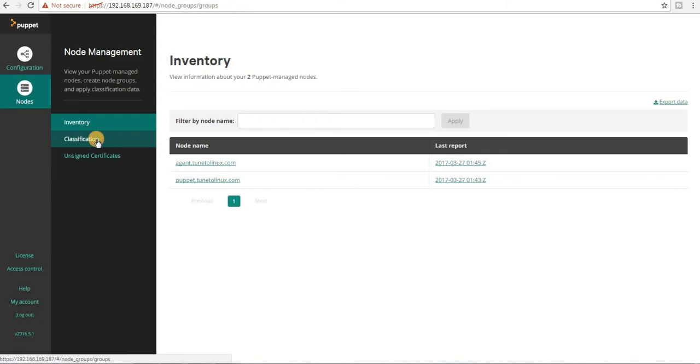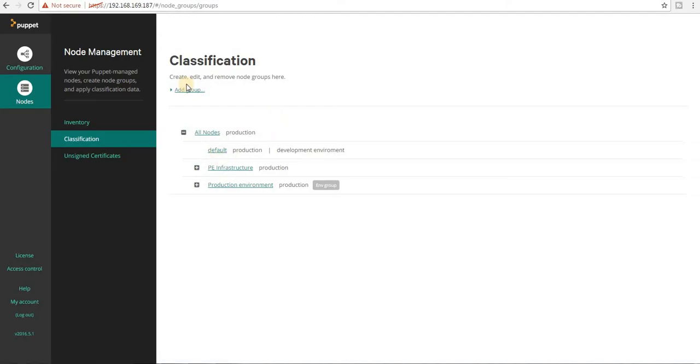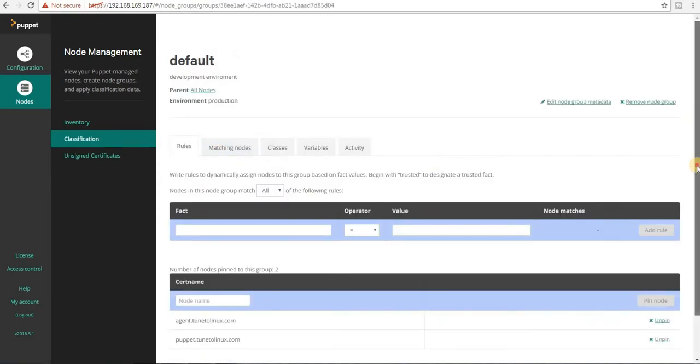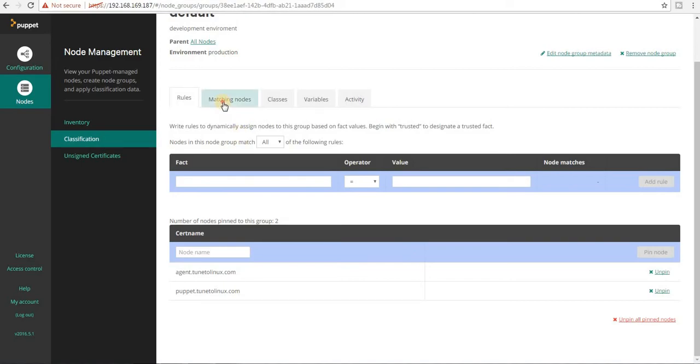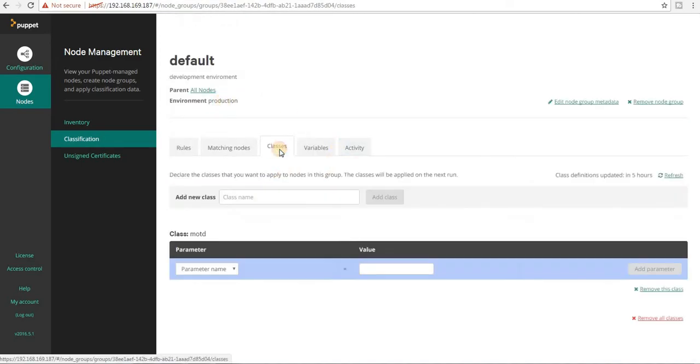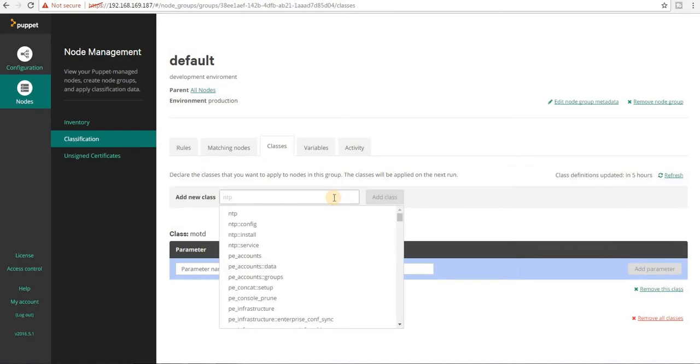To do that, again I'll go to classification. If you want to create a new group, you can go ahead and create one, and if you want to add those classes or modules in the default group, you can do that too. I'm going to do the same thing and update this ntp module in the default group here. I have already specified the nodes, and these are the two matching nodes. In classes I already specified the motd class, which is working already, and now I have to specify the ntp.